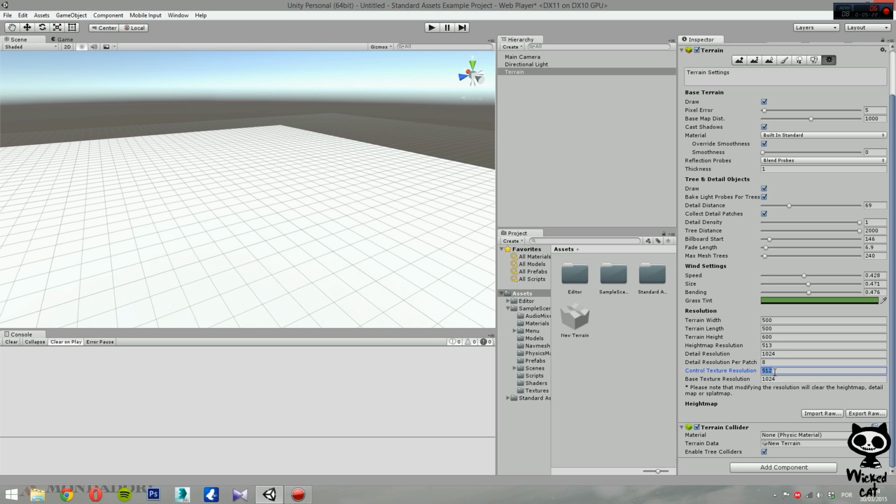Moving on, control texture resolution: you set the resolution value of the splat map that controls the blending of different terrain textures. And finally, on base texture resolution, you set the resolution of the composite texture used on the terrain when viewed from a distance greater than the base map distance.